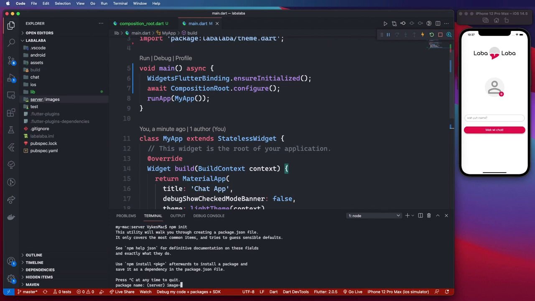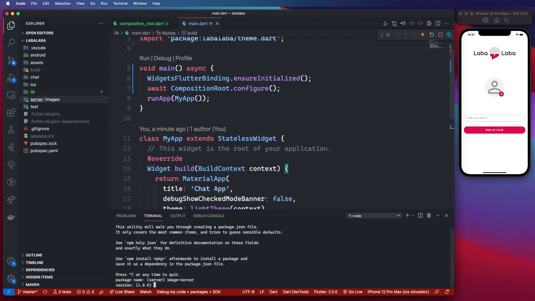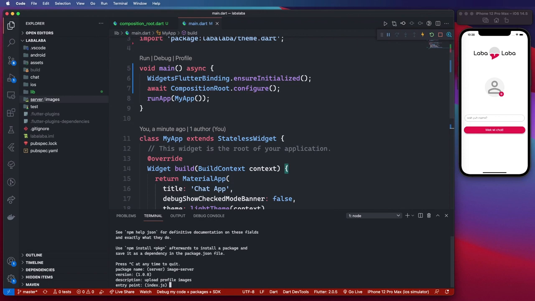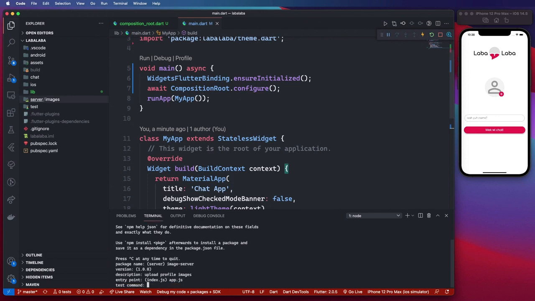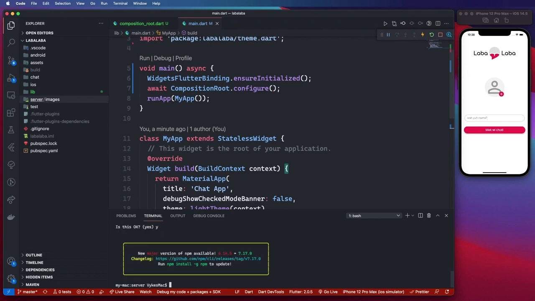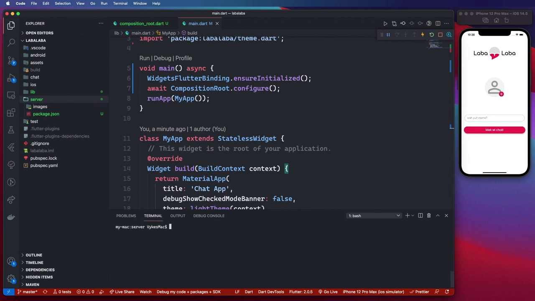So the package name, image server, version, description, upload profile images. I want app.js to be my index. There's no test command, no repository, no keywords. That's it. So I've created that Node.js application. Now you see there's a package.json file created. So I'm just going to clear this.